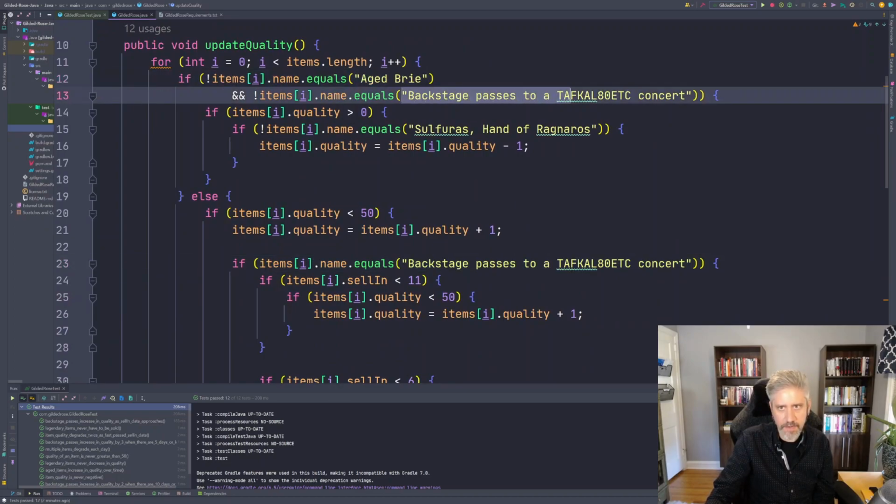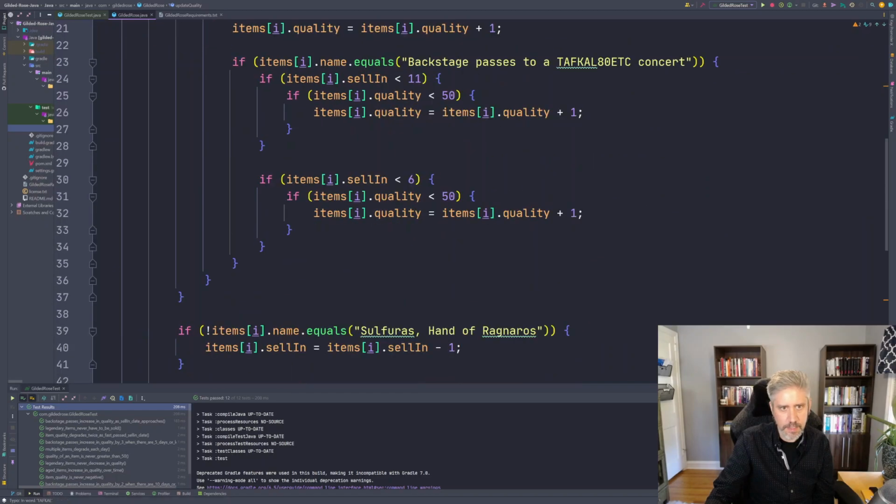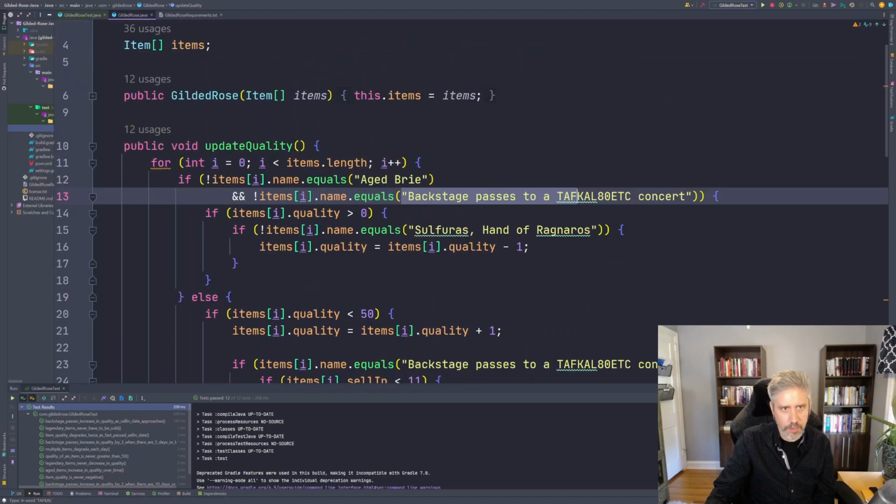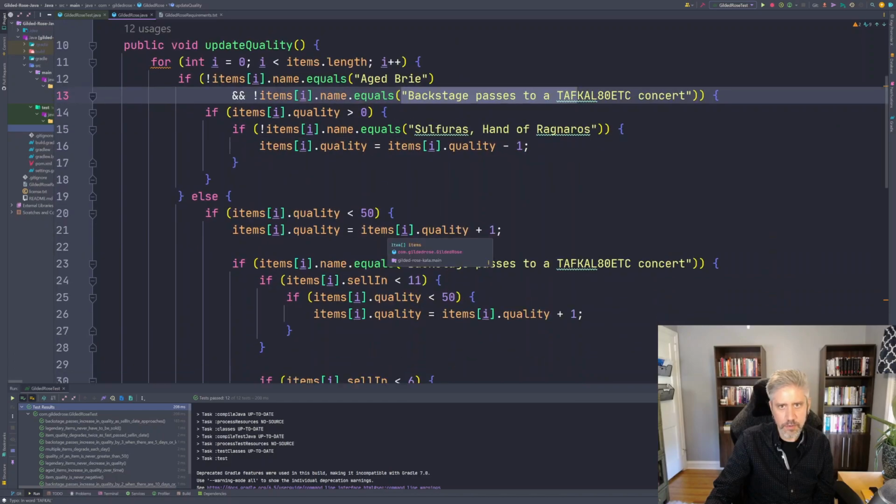The name is a type of item for these special cases, to decide what to do with it. And we could replace this with a polymorphic solution to make it easier to work with. And I think that will be my approach today, is to try to make this a polymorphic solution.